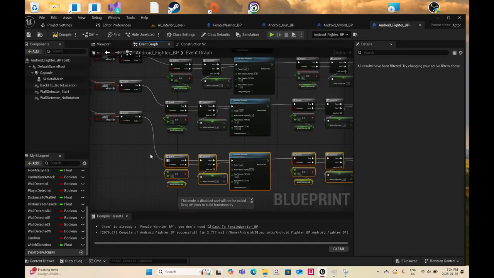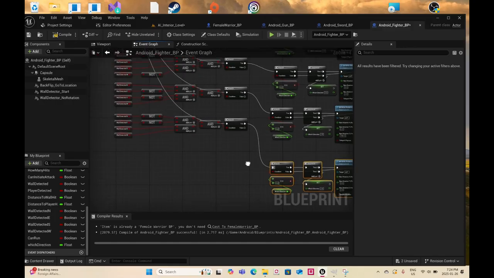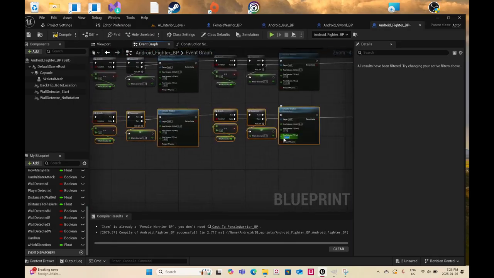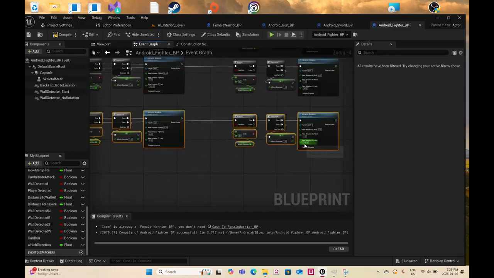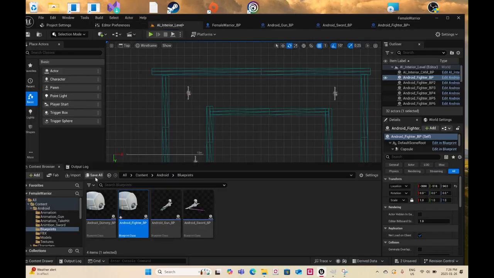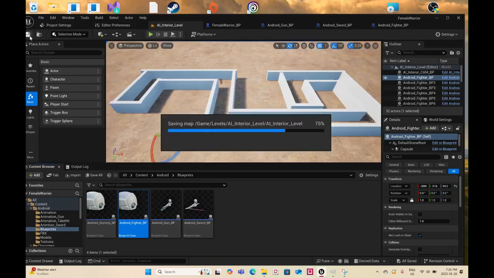So this one, detecting south and west, so I need 2 north, 2 east. So north, east, north, and east. Okay, I think I'm done. Okay, so I'm going to compile this, and I'm going to save all. Go back into perspective view, save.